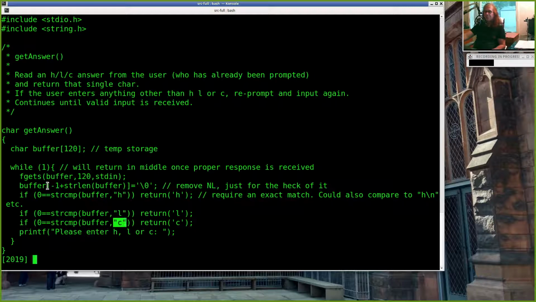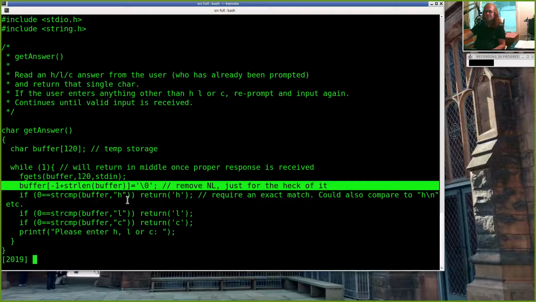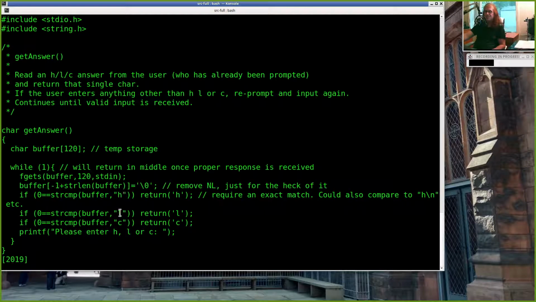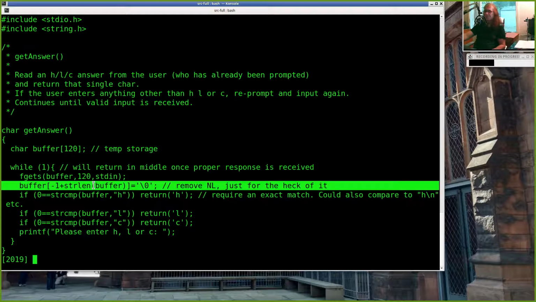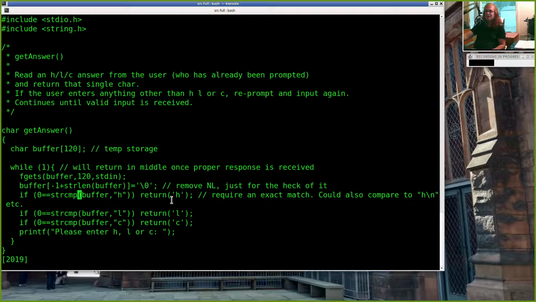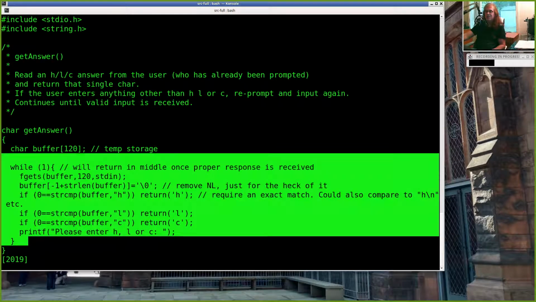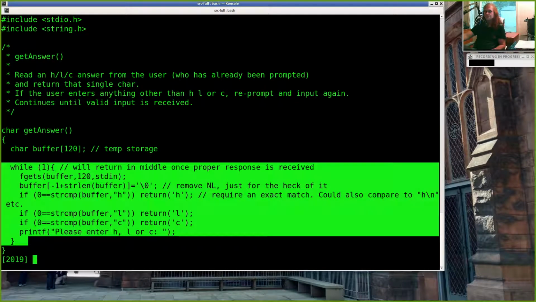What I suggested in class was, don't bother with this, but do a string compare to H backslash n, L backslash n, C backslash n. We're going to play with this kind of thing this week. But there are multiple ways to do this. But the punchline is, if they typed an H, return an H. If they typed an L, return that. If they typed a C, return that. Otherwise, prompt them again. Go back up to the top of the loop. Keep trying.